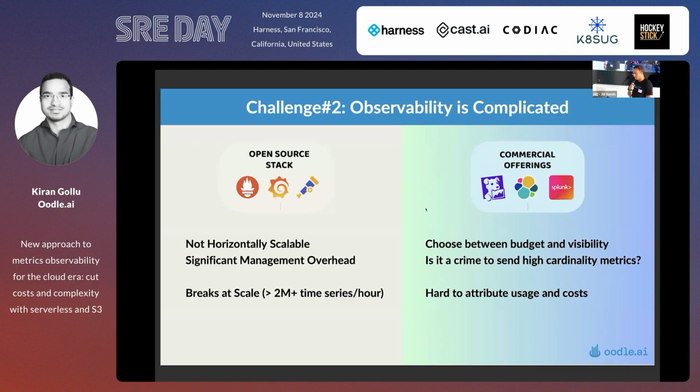And the second problem that they introduce is it's hard to attribute usage and costs. You can drop things that are not being used, but they just make it extremely hard to figure out what you are using and what you are sending, basically. It's almost become a thing my co-founder likes to call it: is it a crime to send high cardinality metrics?